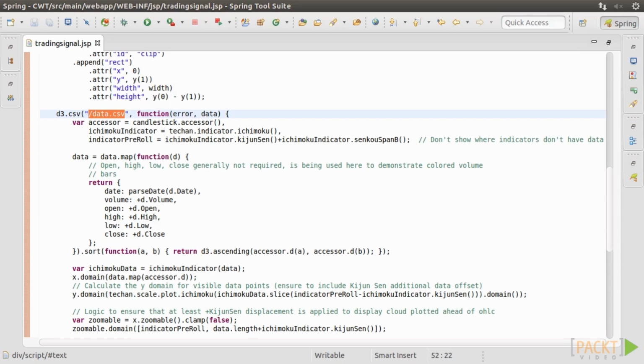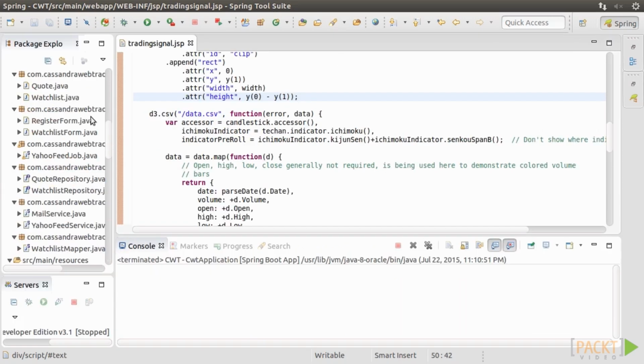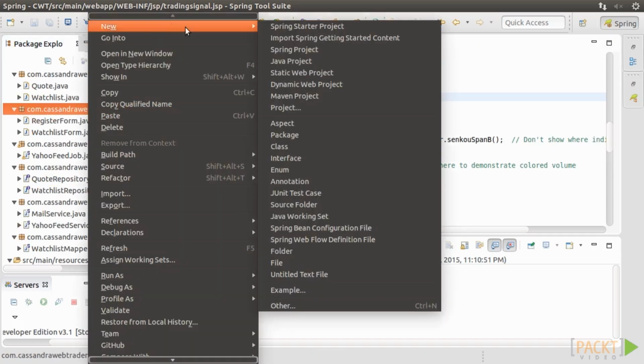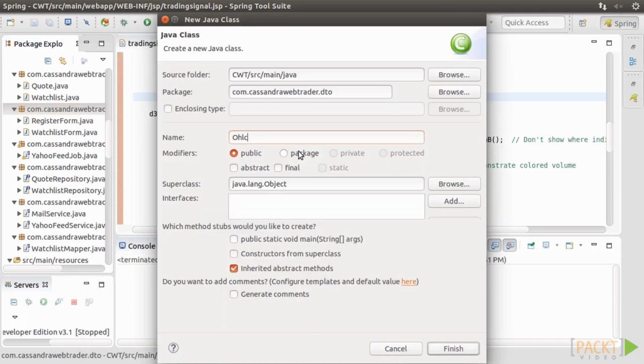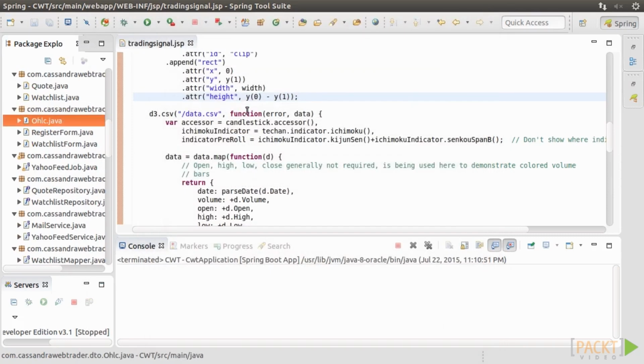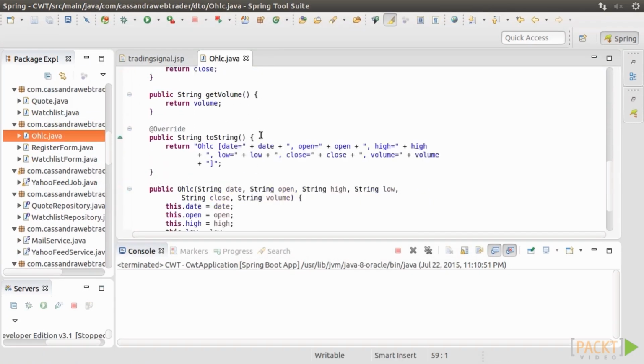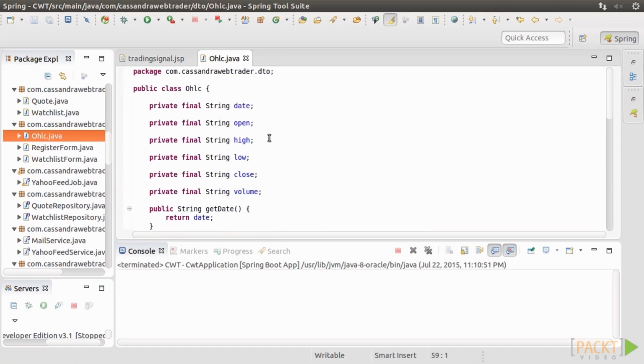So what we're going to do is build a RESTful web service to supply the data in JSON for D3 and change the column names to map to ours. First, let's create a DTO for the data. Name it OHLC. It's a typical POJO with the attributes of the same column names required by the JavaScript counterpart.